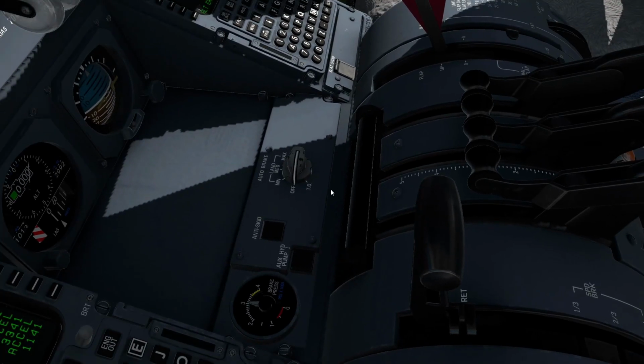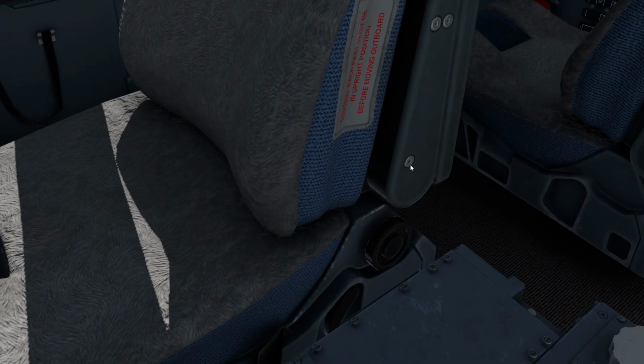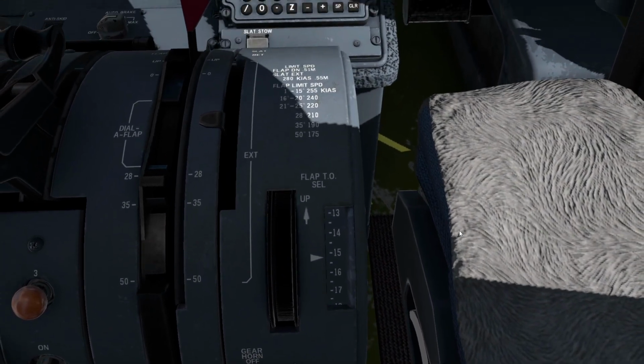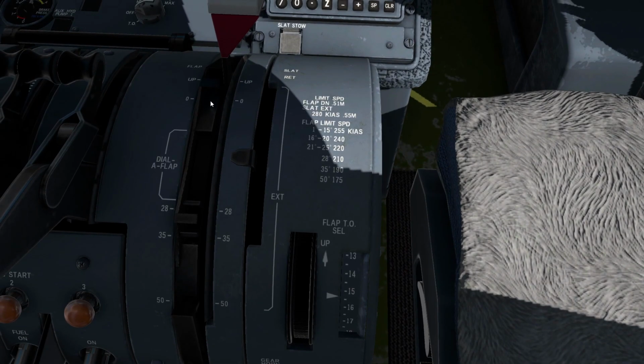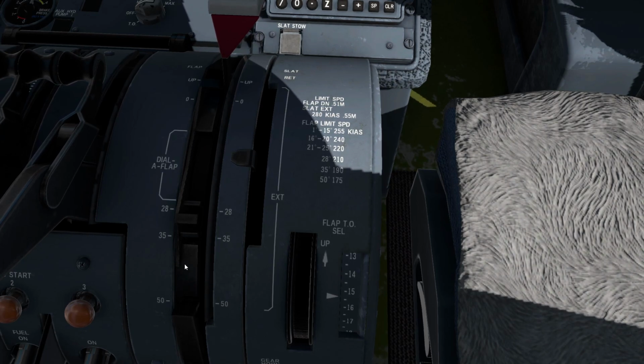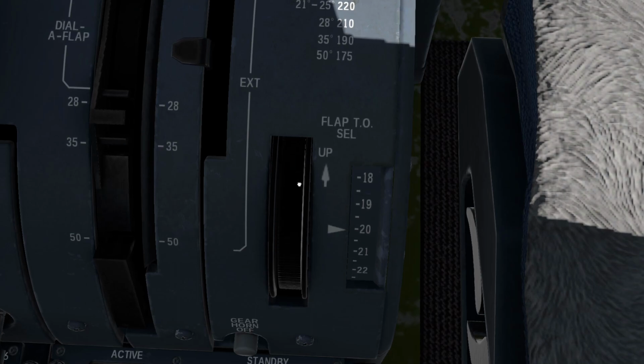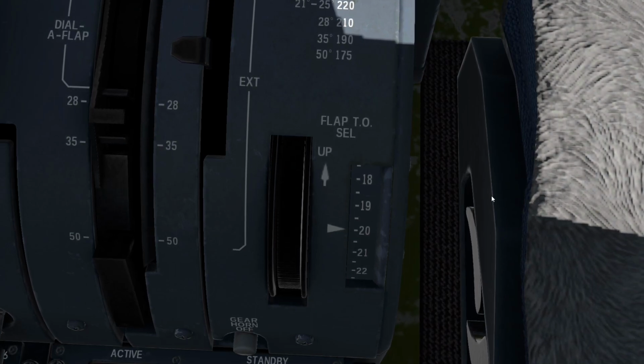Flap, okay, so the flap system is kind of weird. You see this dial here? You can dial what flap you want, so go to flap 0, and then you dial whatever flap you want, so 13, 14, 15, 16, etc. Then the 28, 35. So what I've been using for departures is flaps 20. So I'll just put 20 here.